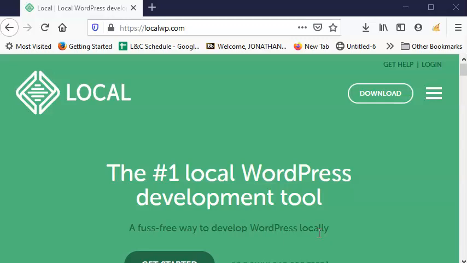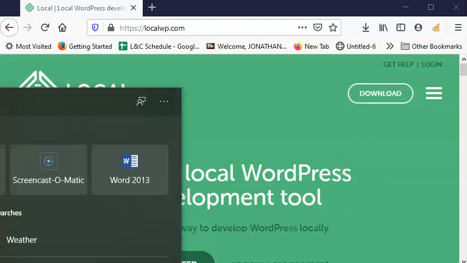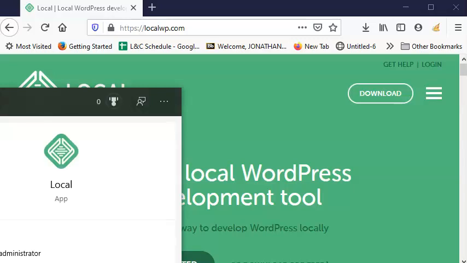If you do have an older version, I think it will tell you that there's a newer version you should update, but maybe not. Either way, if for some reason you don't have it, it's just localwp.com, and then you would just click on the download. I don't think it even asks you to log in or anything. And then you just want to install it. Just follow the basic prompts that it tells you to do, and then you can go ahead and run it.